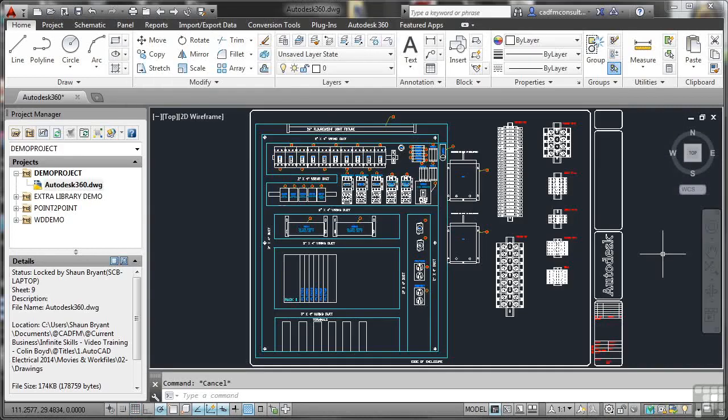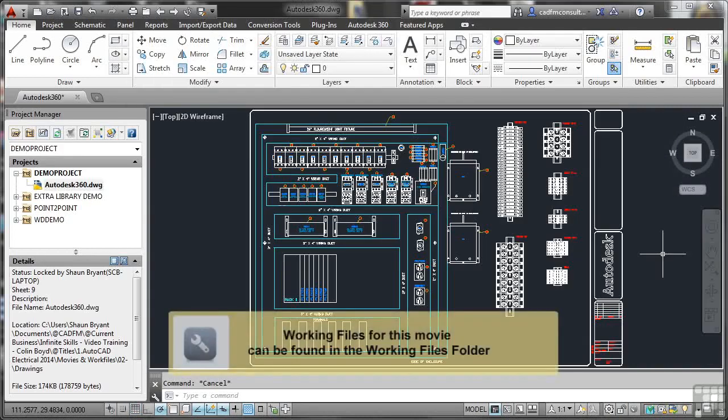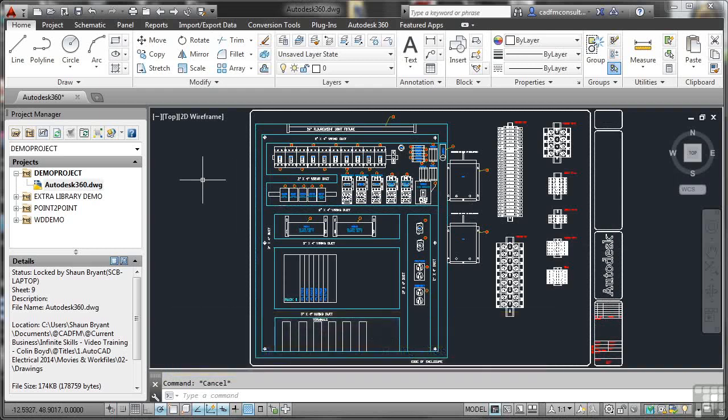I've got a drawing open in a demonstration project. You can see it over here in the project manager on the left. It's demo project, and the drawing name is Autodesk360.dwg. We're going to have a little look now at Autodesk 360 and how it works and how it's integrated into AutoCAD Electrical. So what we need to do here is we need to look at how AutoCAD Electrical is set up to run with 360 rather than the other way around.